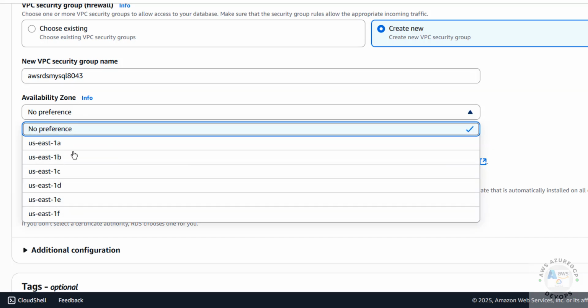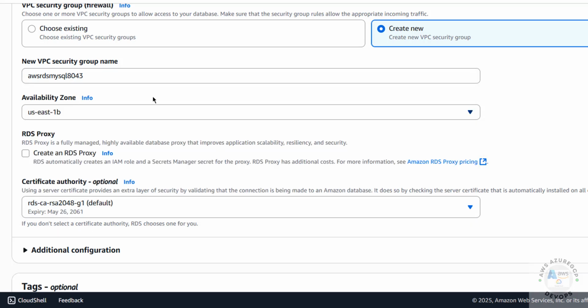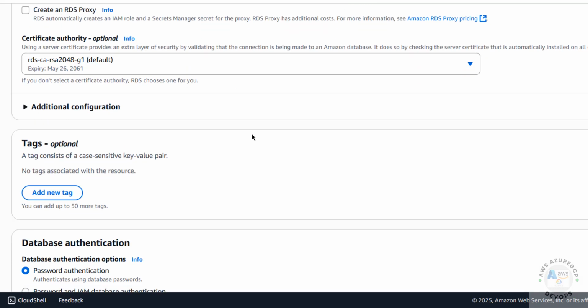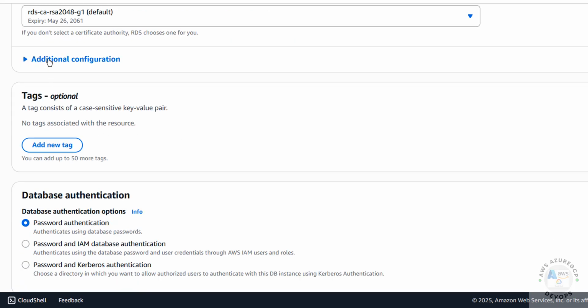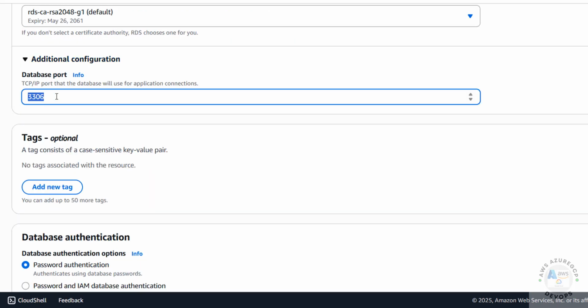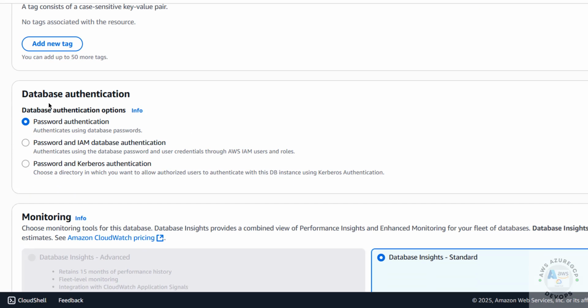Then availability zones. See here we have these options, so you can select any one of them. Then I am not going to configure the CA certificate authority either. Then additional information. See, the default port for MySQL Server is 3306. Okay, then database authentication. See here we have three options: password authentication, password and IAM database authentication, and password and Kerberos authentication. I am going with password authentication.